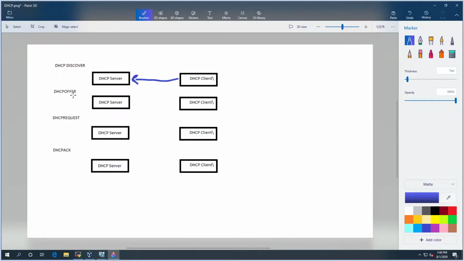So at this point, the DHCP server does a DHCP offer back, which is an IP lease offer. The DHCP server reserves an IP address in its scope and makes a lease offer back to the PC or the device. So it goes back this way. Now they're talking to each other. So these are still broadcasts.